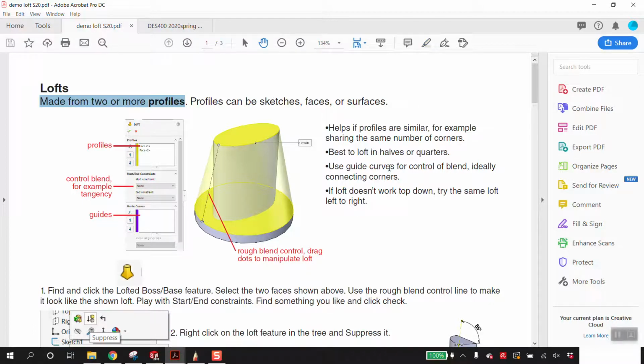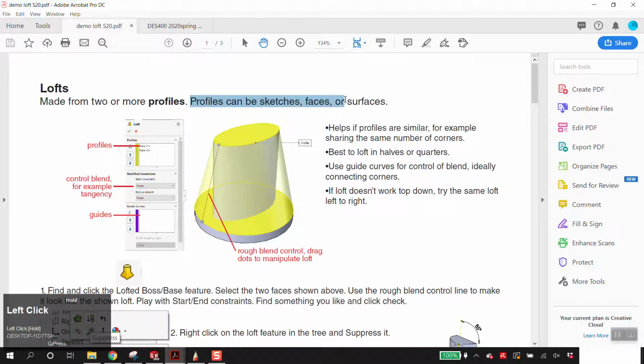You could do that as much as you like. When I was in school, they made us loft a toothbrush, which is really not the best. Well, it's not a wrong way to build it, but it was one way to build it. Profiles can be sketches, faces, or surfaces. So in this case, we're just selecting faces to create this first loft.